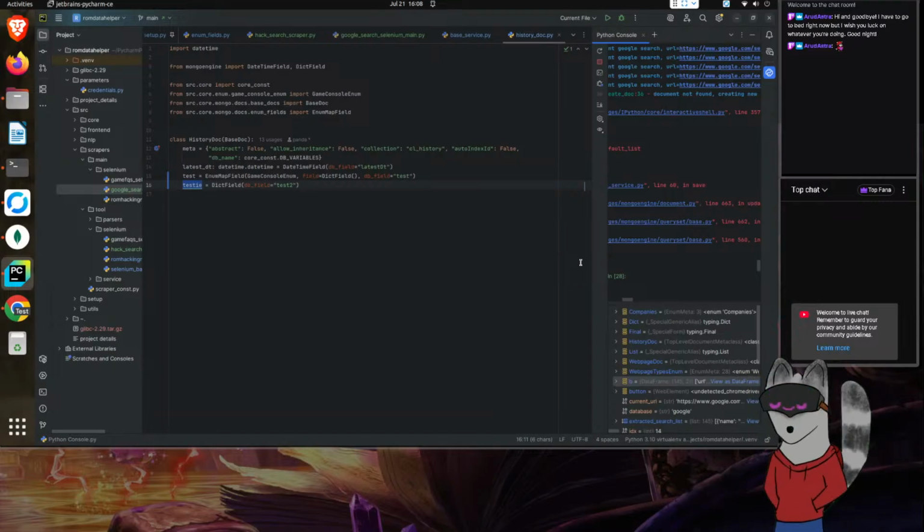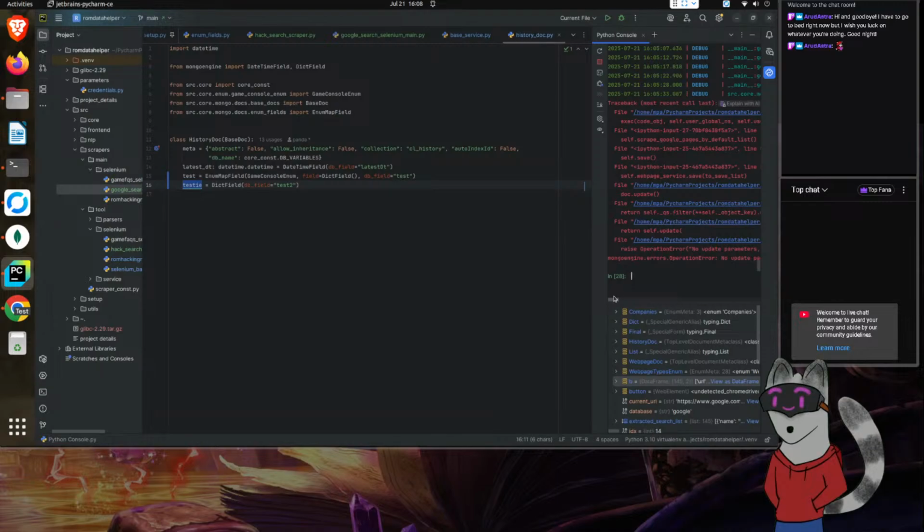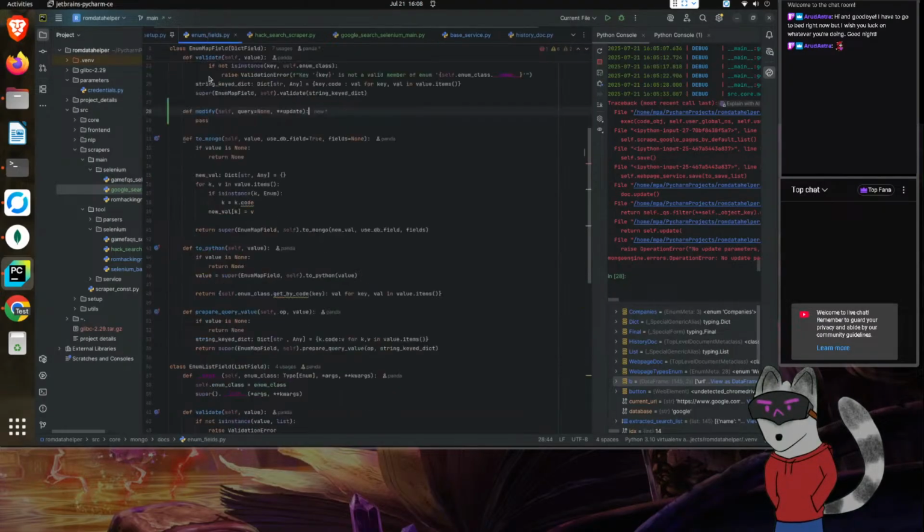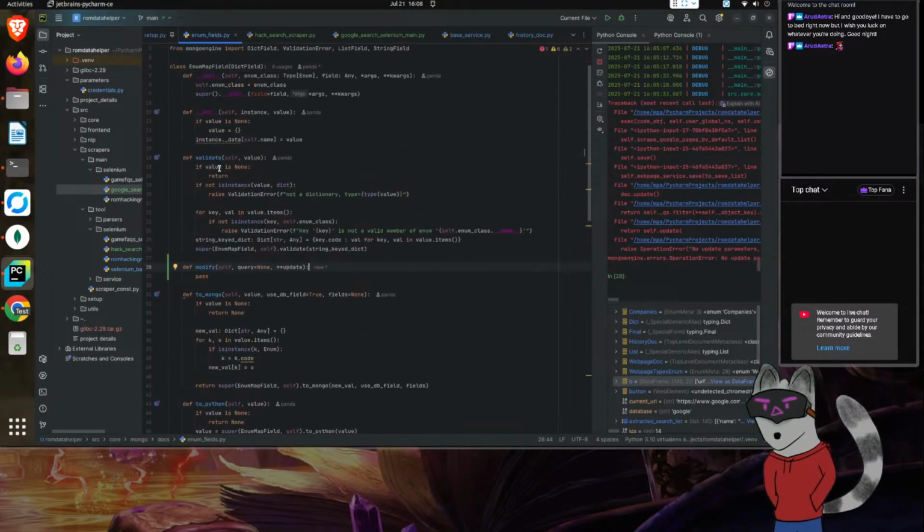Okay. Did I just put something where I shouldn't have? Oh, wait, I know what it is. Okay, it's because of the base service, isn't it? Actually, no, this is just in the enum field. So that should have nothing to do with this.